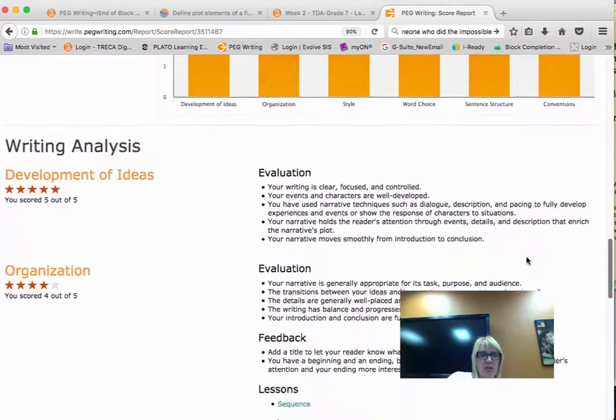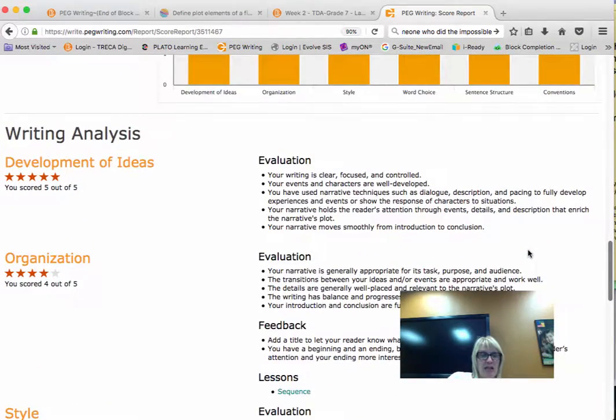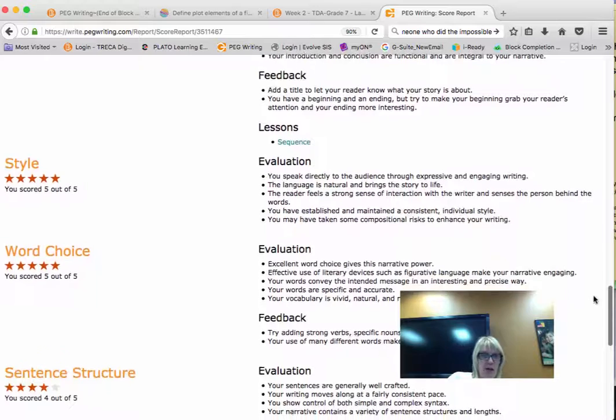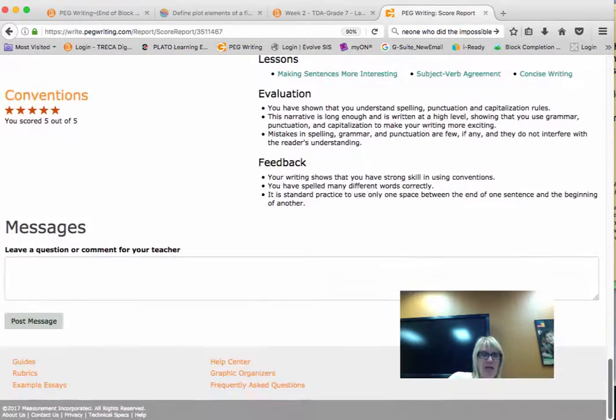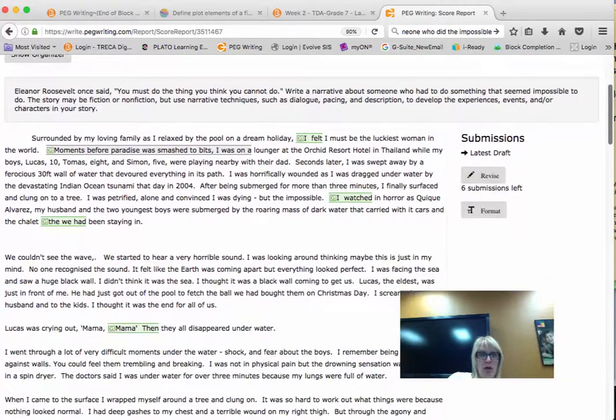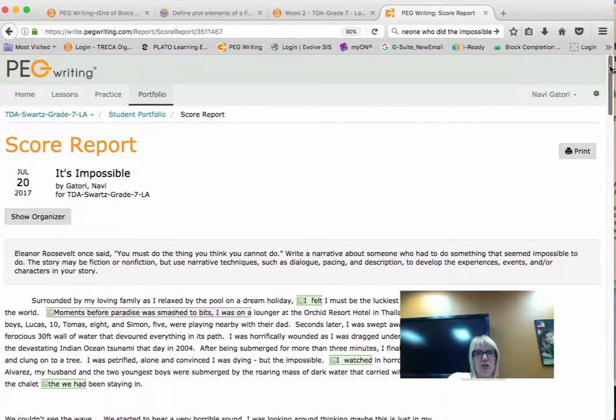And also, please take note of the writing analysis where you are prompted to look at lessons in areas that may need some improvement. So take some time before you make your revisions to look at some of those lessons. They are anywhere from 5 to 8 minutes. And if you have any messages, make sure that you message or comment to your teacher. And once you have completed your essay, note your score, go back to your Brightspace course in Block 2, Week 3, and report your score.